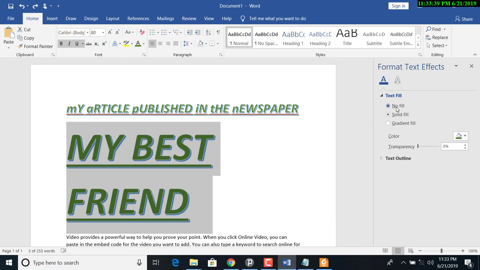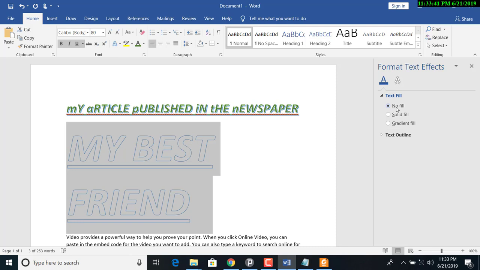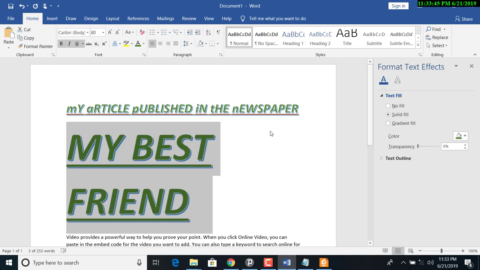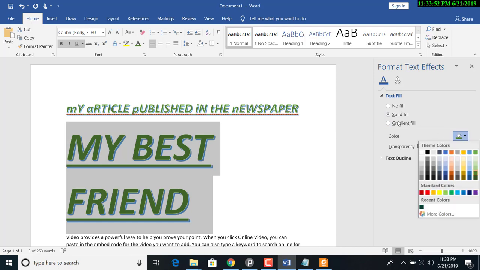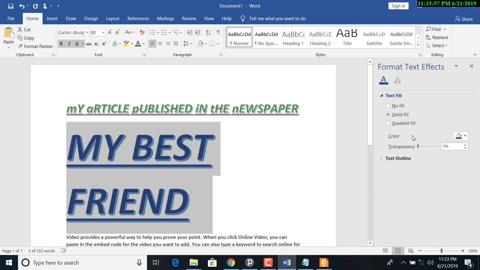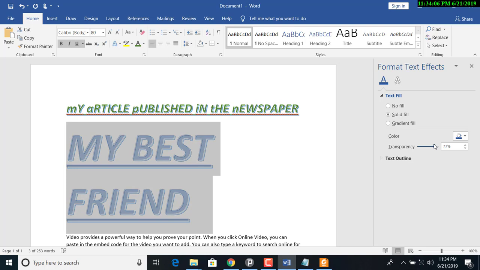For example, if you say no fill, it will remove the color of the text. The borders will be there, but the main central color will be removed. If you click solid color, it will automatically give you the solid color. If you click solid color, you can change the color from here. It says transparency. How much transparency do you want for your color? If you increase it, it will make it more transparent, like a glass, through which you can see. So these options are there.